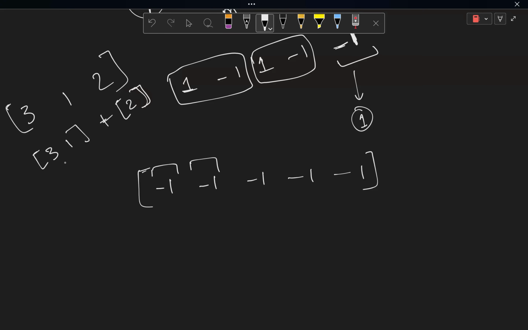You can do any partition such that when you concatenate them together, you will get 3 2 back. So you can do any such partition in which after concatenation you will get the original array back.